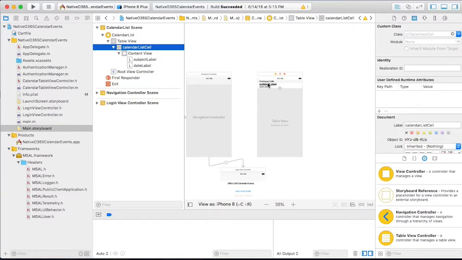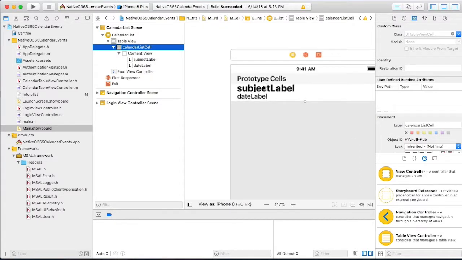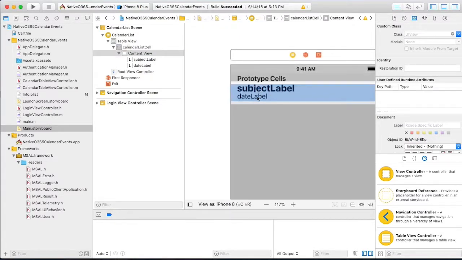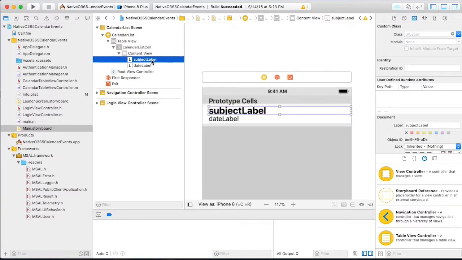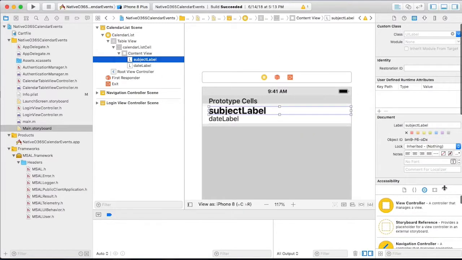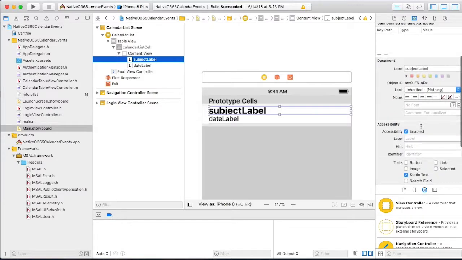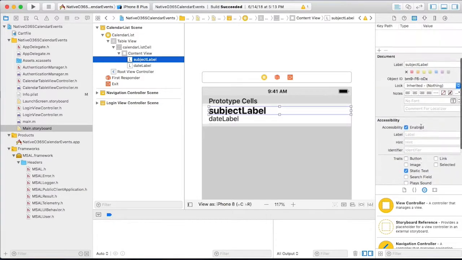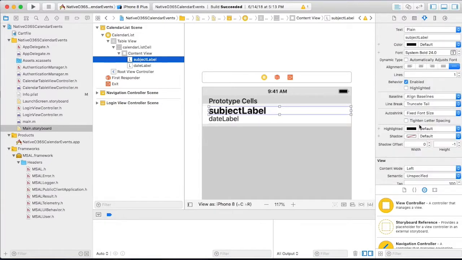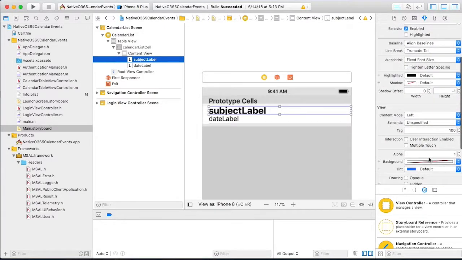So inside of that, if I zoom in on this, you can see that I've added in two labels here. I've got a subject label and a date label. For each one of these, if I go to the subject label, a couple of things we've done is I've given it a name of subject label. If I go to its properties right here, we can see that I've set the tag equal to 100.